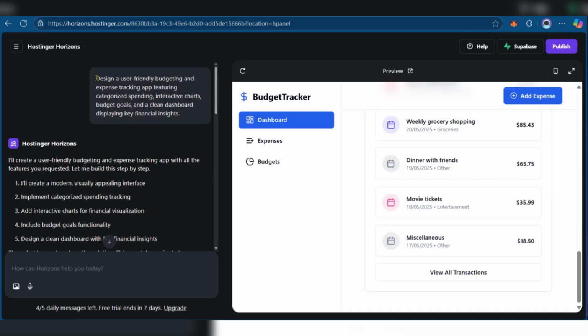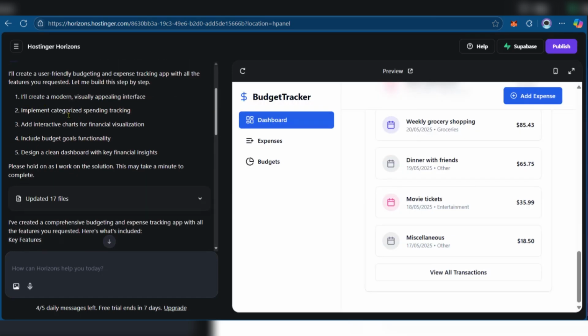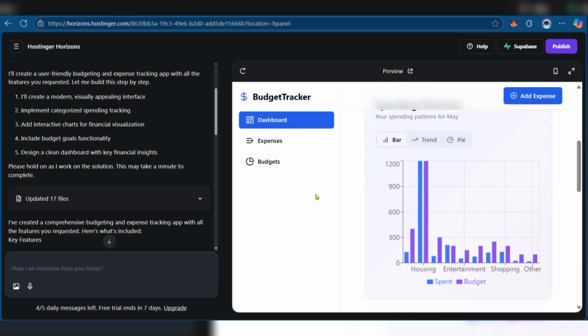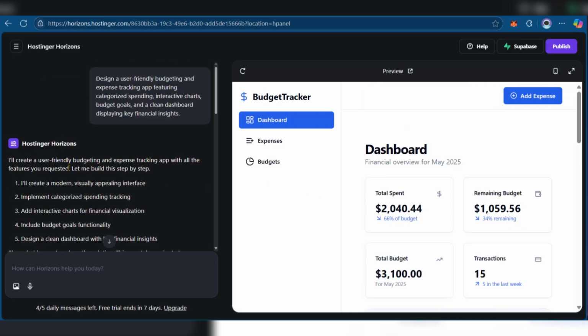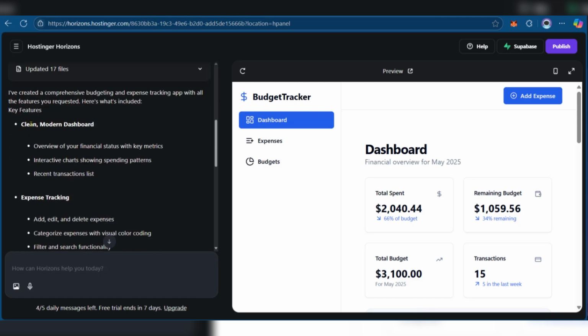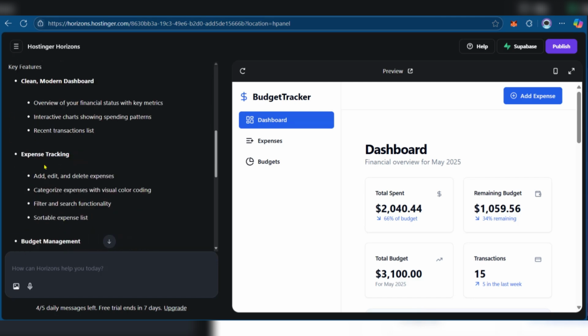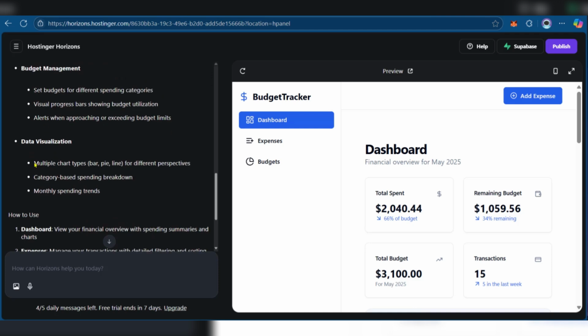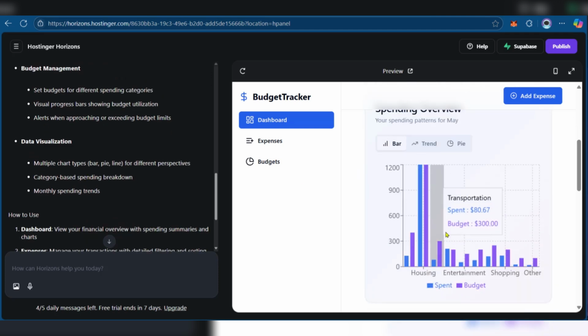Awesome. So now we have our prompt and we have the response from Hostinger Horizons. And of course, you can see on the right side, a budget tracker app designed for our use. You can see the details on the left side of what it's done, the processes such as creating a clean and modern dashboard, expense tracking, budget management, data visualizations. If we go over to the right side, yes, we can see all these and it's quite responsive.